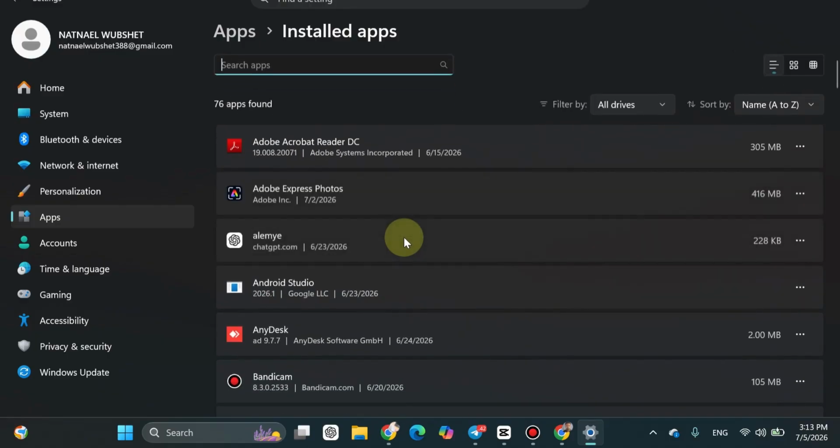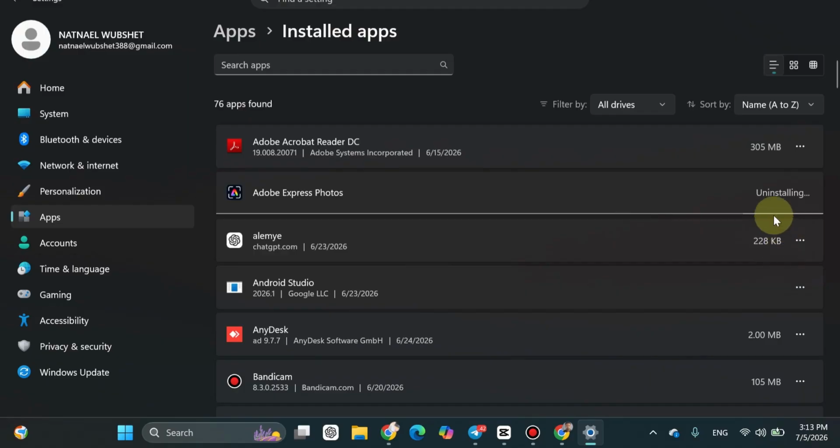to uninstall. Once you've found the program, click the three-dot menu next to it. From the menu that appears, click Uninstall. A confirmation message will appear. Click Uninstall again to continue.